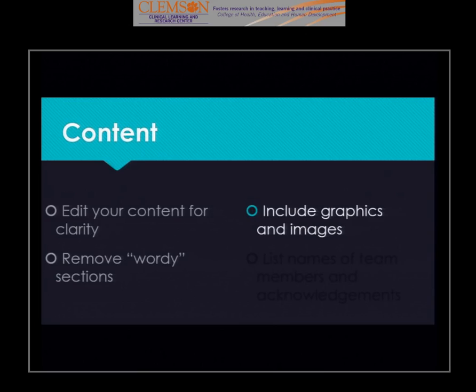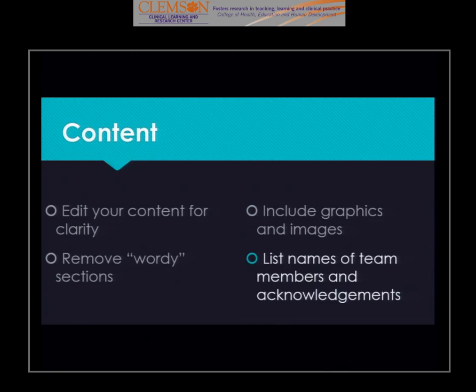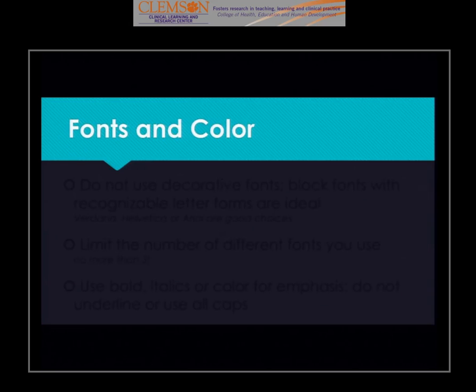Images and pictures speak 1,000 words, so think of the graphics and images that you can include in your poster to convey the information. And also in your content, think about including the members of your team and any acknowledgments on the poster somewhere. Fonts and colors are important.